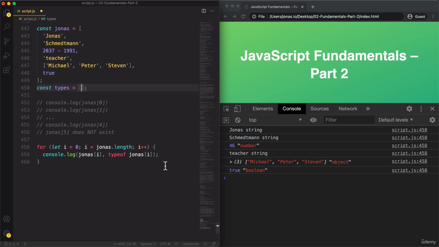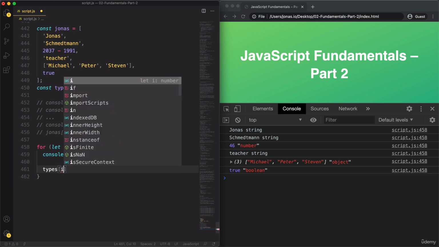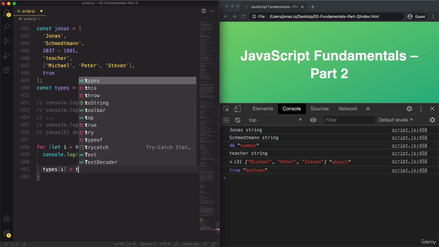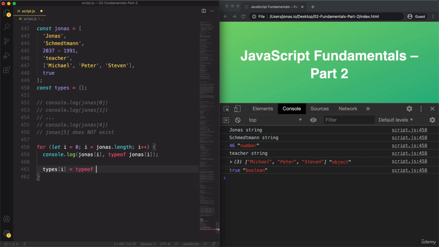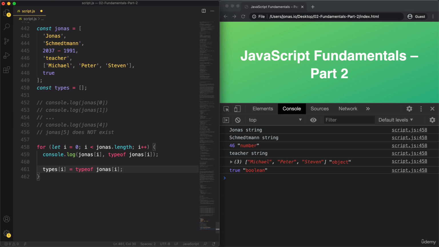And so now we have to go here to the same loop, because this new array types will be based on the Jonas array. So it's going to have the same length. And so we can use the exact same loop that we used to read data from the Jonas array, also to construct this new types array. So let's say types at position i should be equal to typeof Jonas at position i.